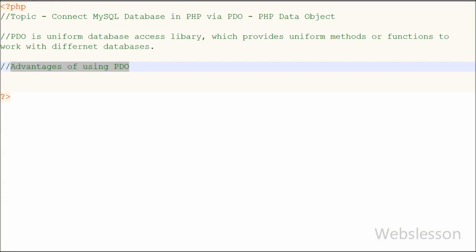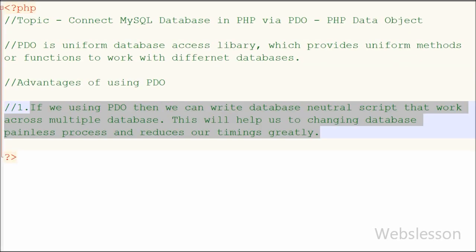Friends, first I will show you the advantages of using PHP Data Object. If we use PHP Data Object, then we can write a database neutral script that works across multiple databases. This will help us change the database in a painless process and reduces our time greatly.